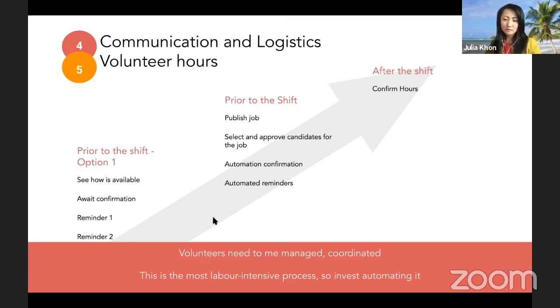I might respond right away, or I might respond later. And then if I do respond, you need to remind me a couple of times: Julia, your shift is coming up, please don't forget to show up because we're counting on you. So that is option 1, the prior-to-the-shift activities. This is how, at least as I see it, people traditionally get volunteers to do a certain job.